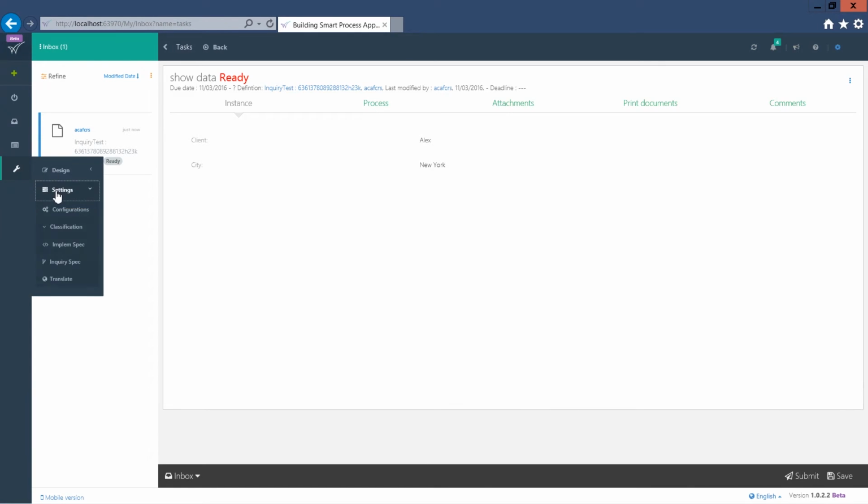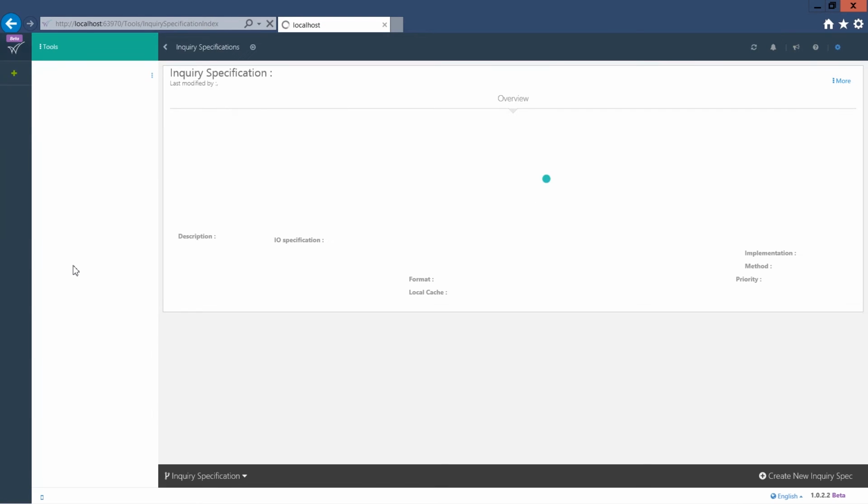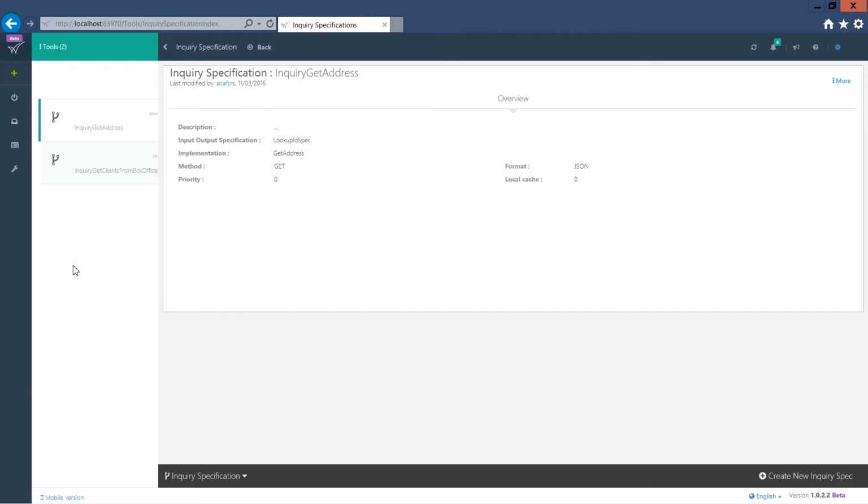To integrate the Smartwave platform with another back office system, you need to define an inquiry. Every inquiry has an input-output specification and has its implementation. The type of the method is either get or post. Post we use to retrieve data in the back office system. The input-output specification is an object in which we say what data the query will expect as an input, and which data that query will retrieve.